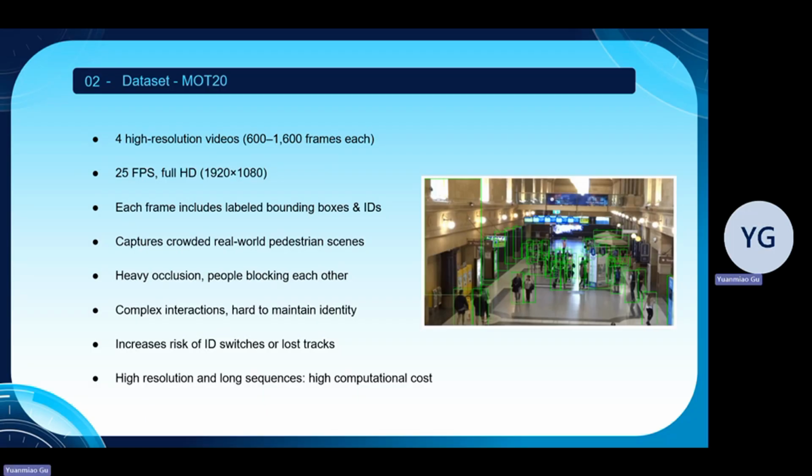MOT20 is very challenging. People often overlap and block each other, which makes it hard to track them correctly. Complex movement increases the chance of losing track or switching identities. The dataset also requires strong computing power due to its size and resolution.